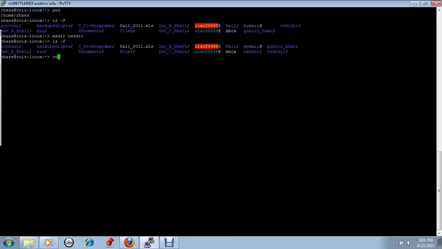We can change into a directory with the cd command. So I'm now in the new directory, and the pwd command shows me that I'm logged into it. In this case, the new directory is empty, so there are no files located in it.